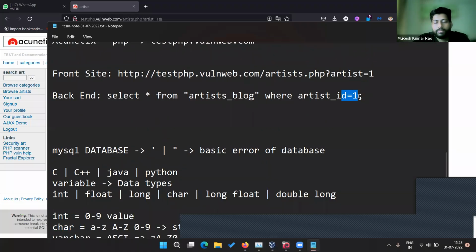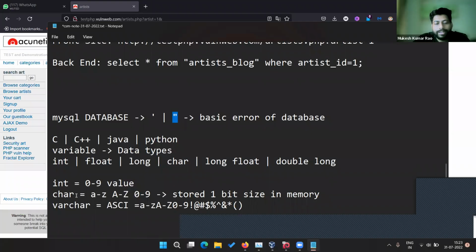So when I am using a single inverted comma, the database is not able to identify what the user is actually requesting. I only know 0 to 9 number values, but they are requesting some inverted comma, some symbol. So I don't have any information about that. Due to that, what actually happens? The database will give you an error, and that error helps us as a hacker to manipulate or attack the database. So that's the actual story about SQL injection.